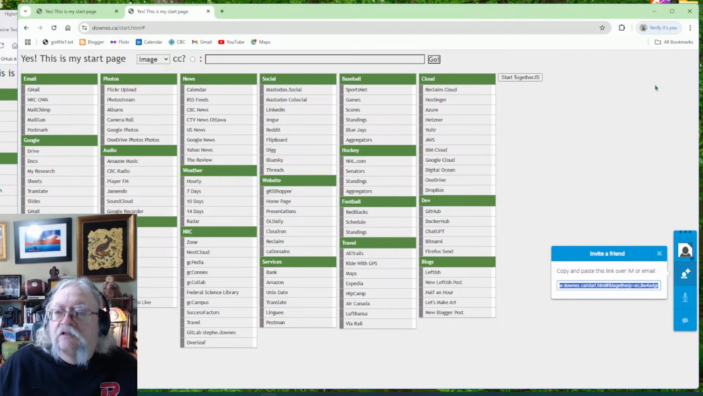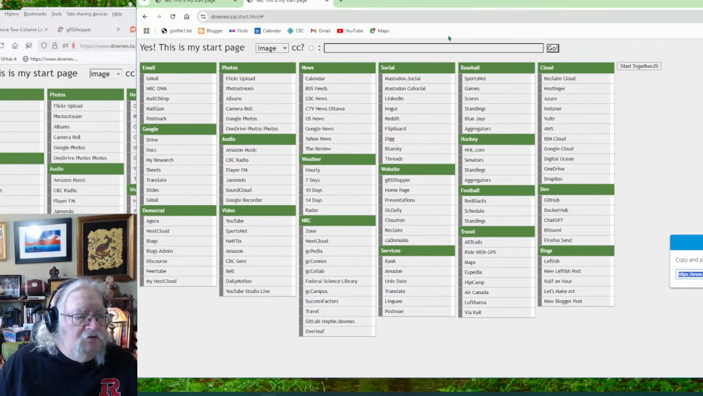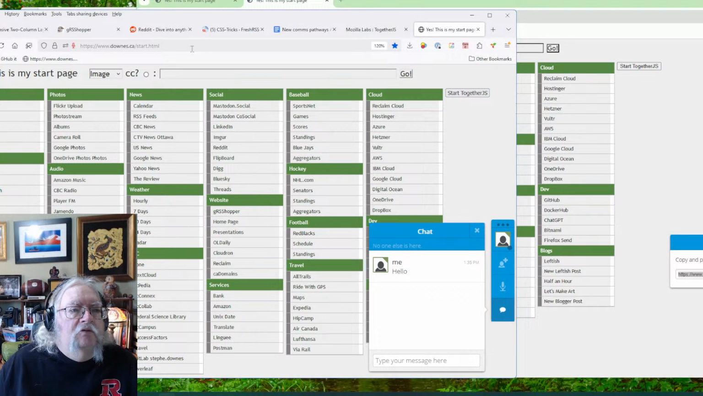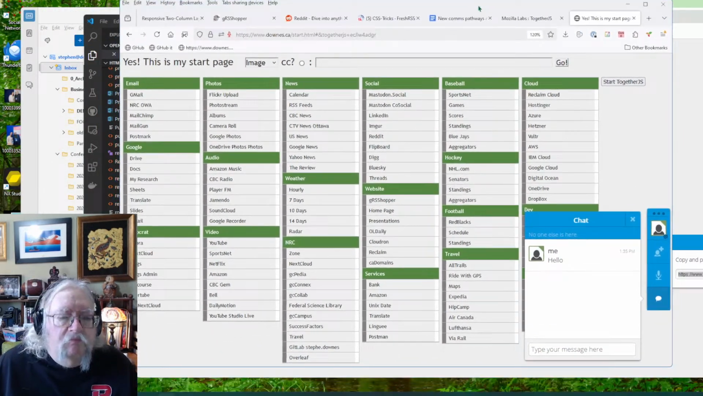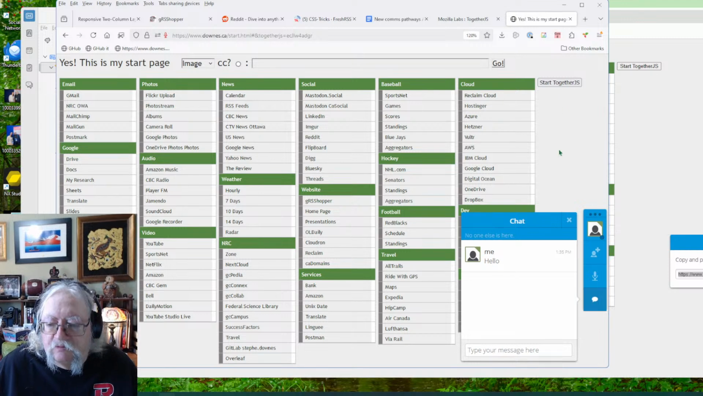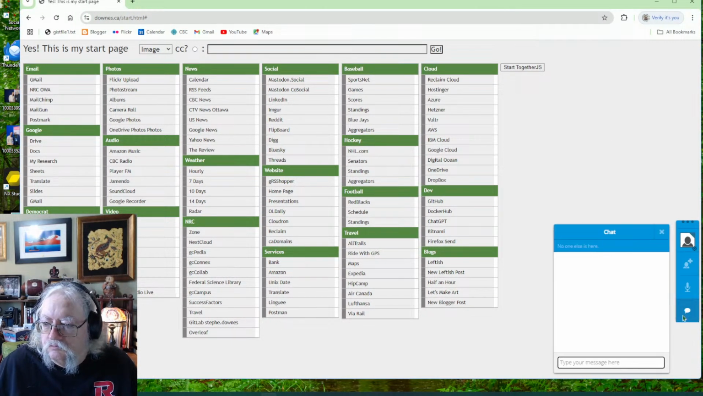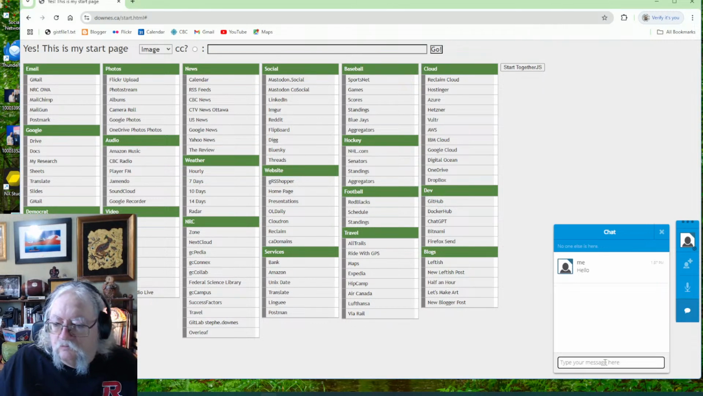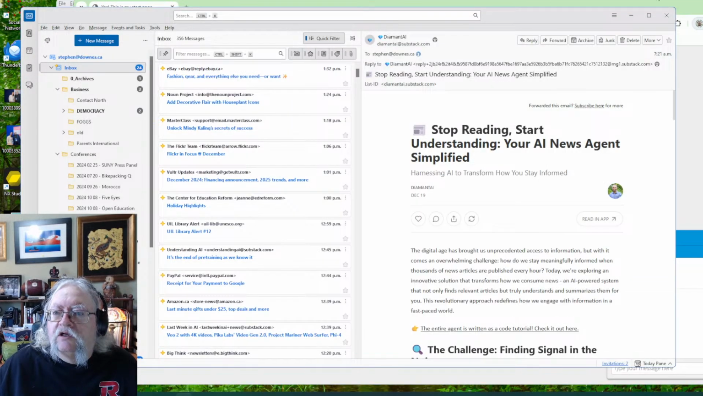Alright, let's take this and we'll go back to the Firefox version, and we'll try to go here. No one else is here. No one else is there. That really does seem like a problem. They don't seem to be communicating with each other.